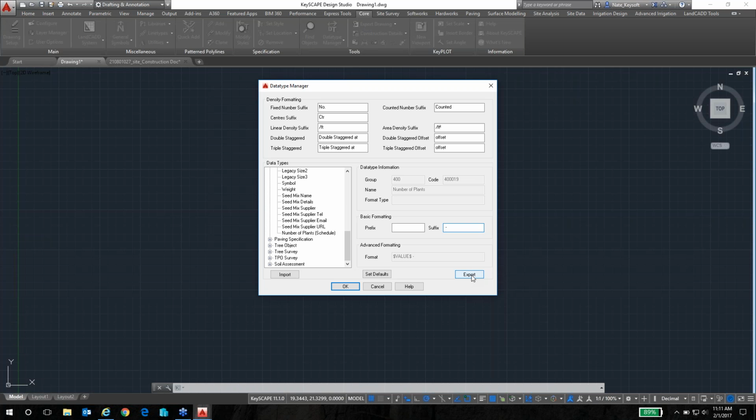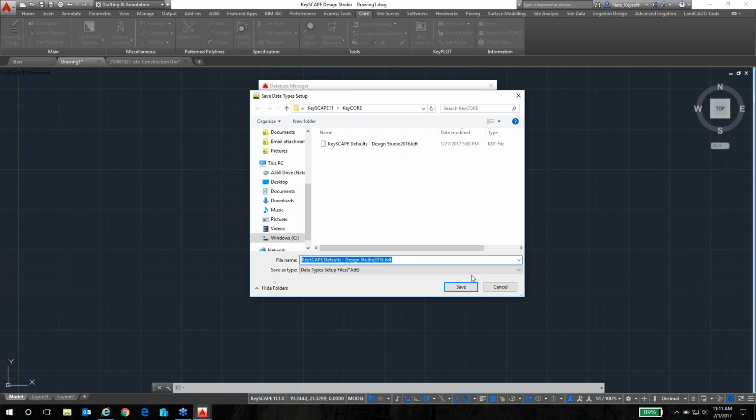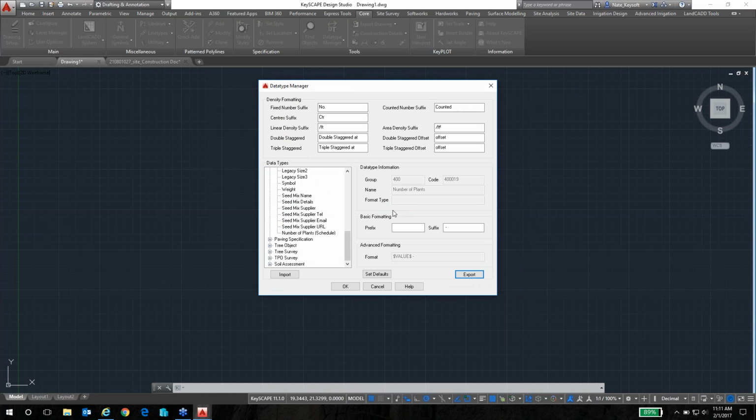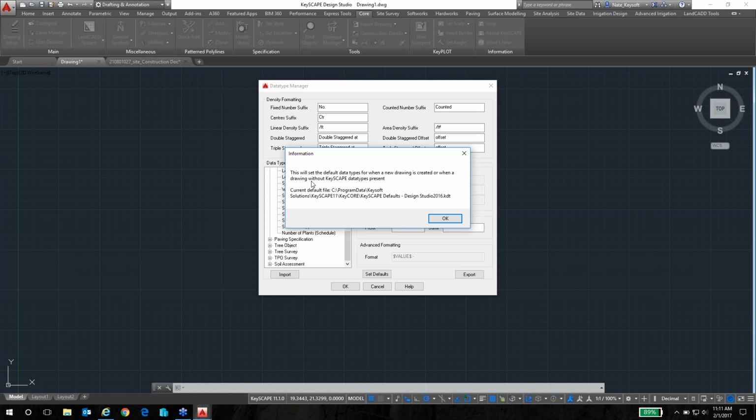and create a template file here, or you can overwrite this one. It doesn't really matter. Click Save, overwrite that, and set defaults. So this will set the default data type when a new drawing is created or when a drawing without KeySCAPE data types are present. So this is the current file that we're going to use whenever a new drawing opens.